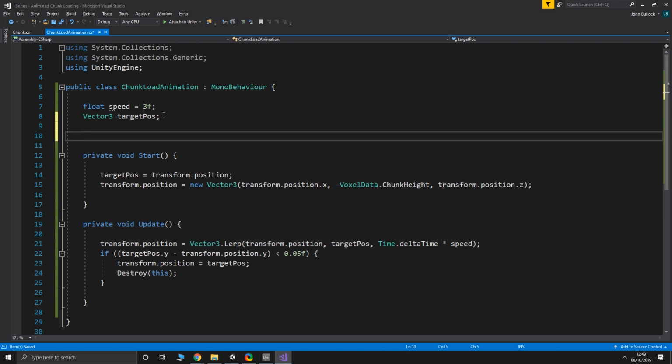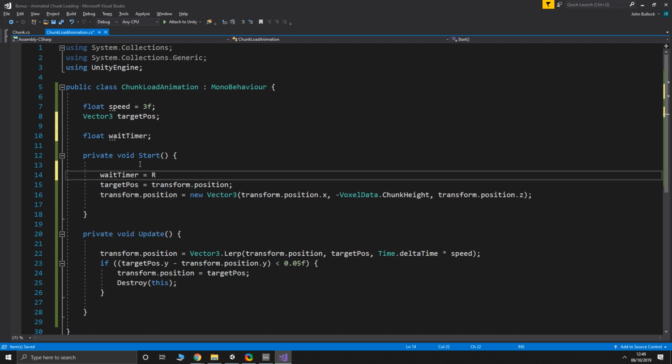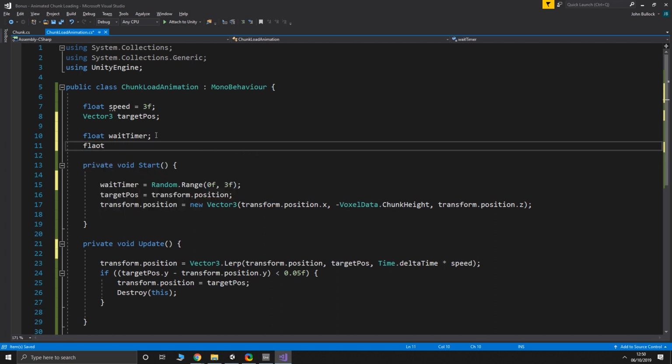So we're going to add a value here, which we'll call float waitTimer. At the start, we're going to say waitTimer equals Random.Range, and let's say difference in time between 0f, so some could slide up immediately, and 3f. Let's see how that looks. And then we need another value, not float, just called timer.